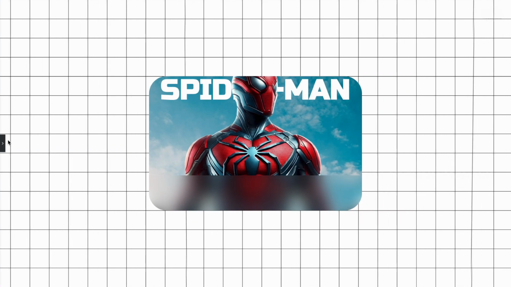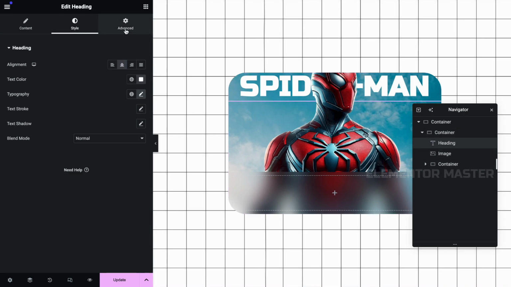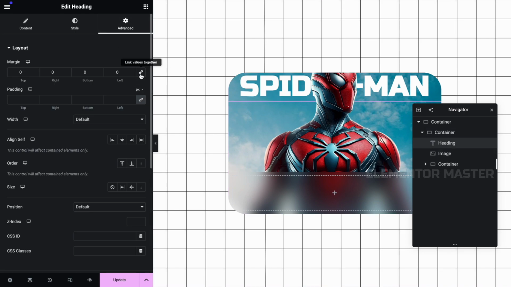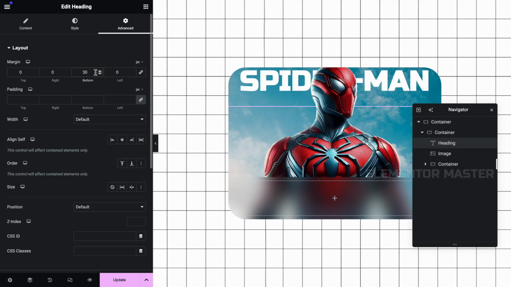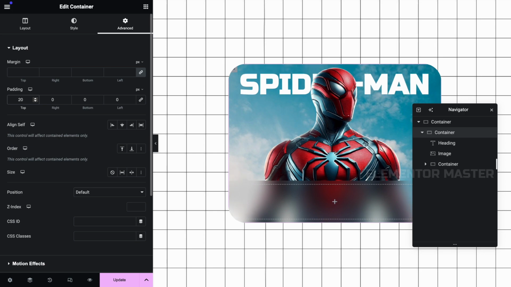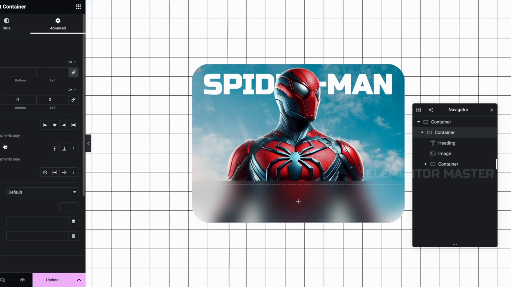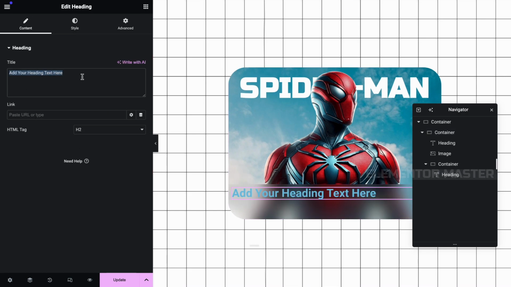Now we got it. We need to add some padding and margins for alignment. Add 30 pixel margin bottom to heading and add 20 pixel padding top to the container. Now add the blurred box content.